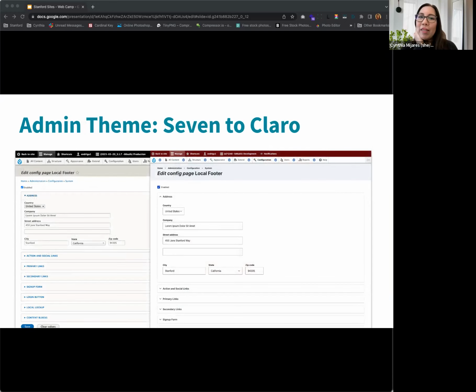And then we talked a little about the admin theme. So right now, hopefully you guys can see this as a little sneak peek, but currently we're on 7 and we're moving to something called Claro. And you can see Claro on the right. It's a lot more spacious, bigger fonts. And again, this is for accessibility. It's going to get us more accessibility improvements on the admin side. Let's see what's next.